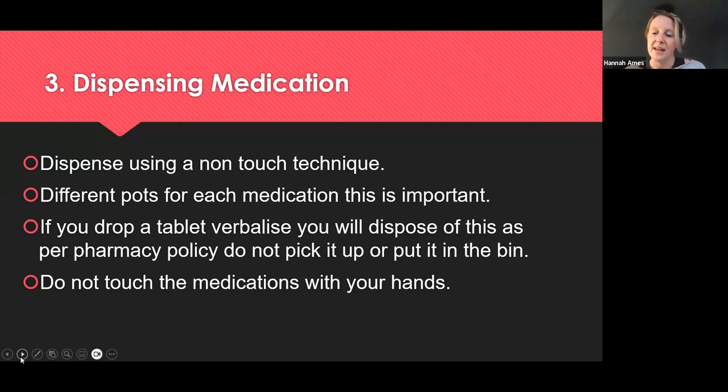Use a non-touch technique, so don't use your hands. Tip your medications into your pot. Take your time. When you're nervous, our hands can jitter and medications can end up being dropped. Okay, if you do drop a medication, just verbalise to the examiner you would dispose of this as per pharmacy policy. Don't pick the medication up with your hands. Don't put it in the bin. Don't put it back in the pot. Okay, that's really important. So you have to always use that non-touch technique.